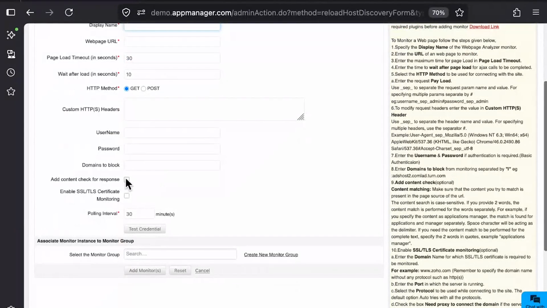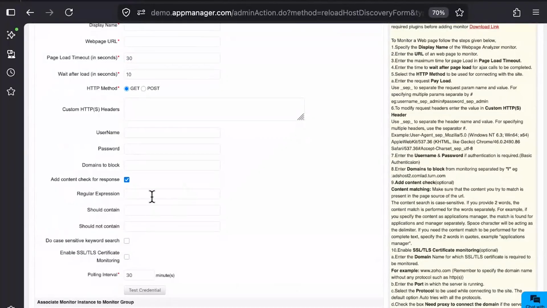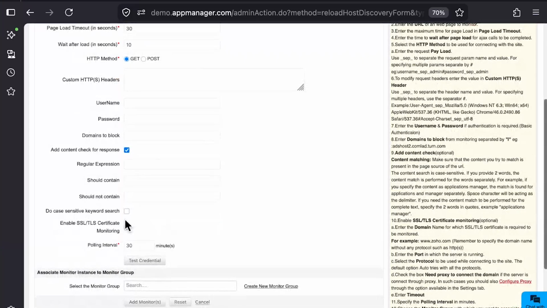You can also add a content check for the response. Provide the regex content, or you can provide certain specific content, and it can monitor for that specific content in your web page. And vice versa also, if you don't want to see certain content like page not found, you can use that here. And you can do a case-sensitive keyword search as well if needed. You can also enable SSL or TLS certificate monitoring. And finally, set the polling interval, which is usually set to 30 minutes, and test the credentials.